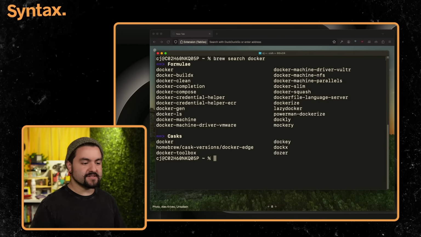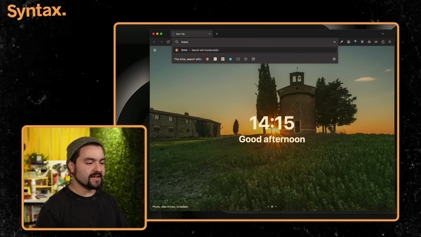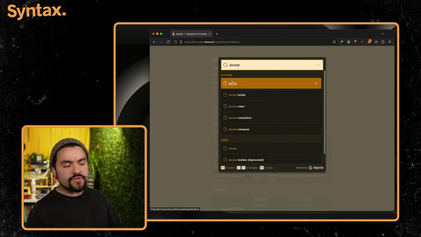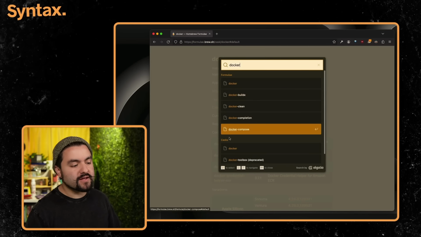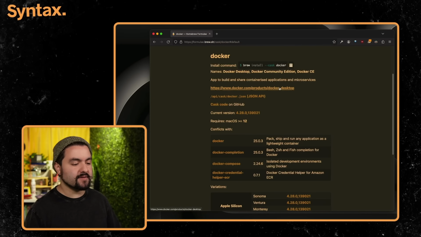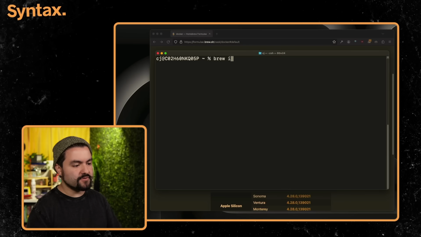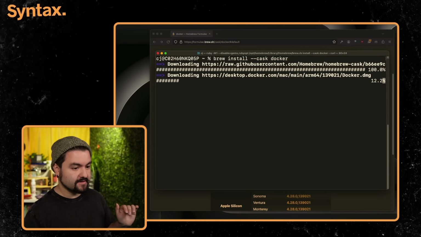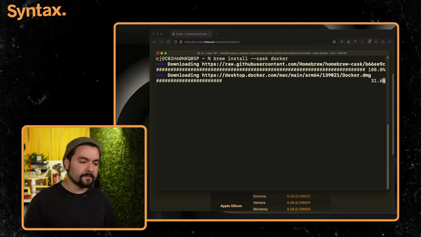That's a lot of options. So I am going to search brew.sh for Docker. Now there are two things listed. There's Docker, the Docker formula, and the Docker Cask. We want the Cask because I specifically want Docker Desktop. So if we do brew install --cask docker, I think it should pick the Cask version. Yeah, there we go. And it's going to install Docker Desktop.